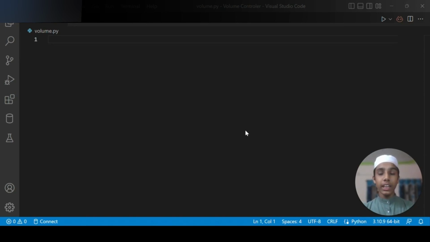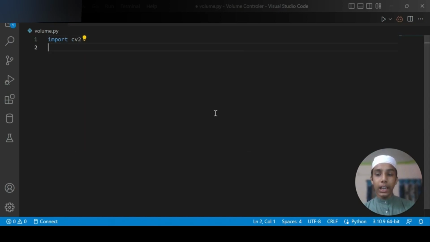Now, in Python 3.10, MediaPipe is going to come there. First of all, here we have created a file known as media volume.py. Now let's import OpenCV as cv2. You know why I have given cv2: instead of importing it as OpenCV, they have given the name of OpenCV as cv2.